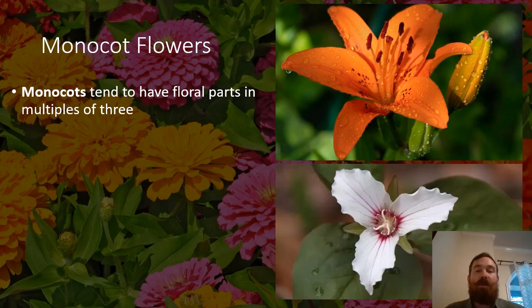Okay, monocots. We're going to talk more about this in our unit on seeds, but monocots are basically a major grouping of flowering plants from an evolutionary perspective that all share a common ancestor. These plants tend to have floral parts in multiples of 3. So for example, if we look at this trillium here, we can see that there are 3 petals, there are 3 sepals, there are 6 stamens, there are 3 carpels.